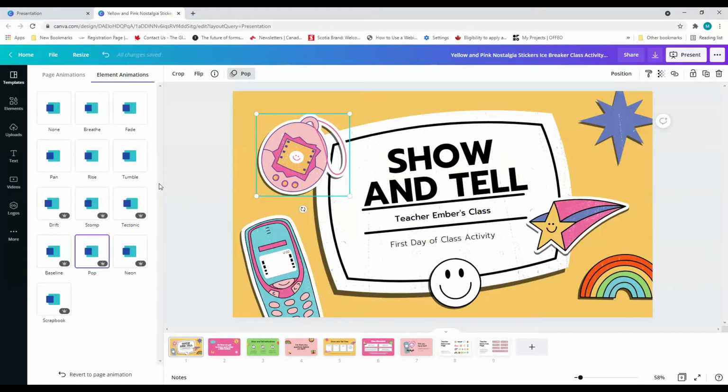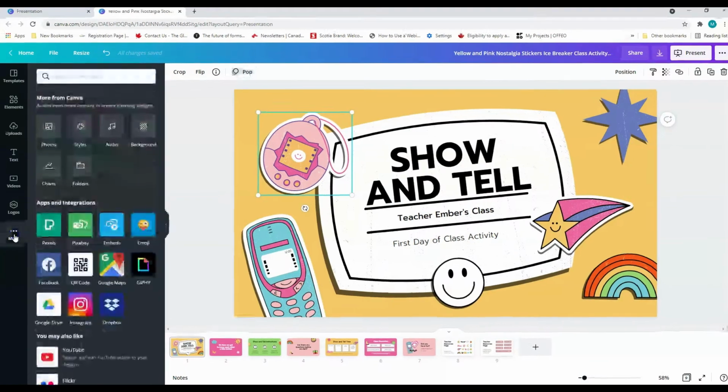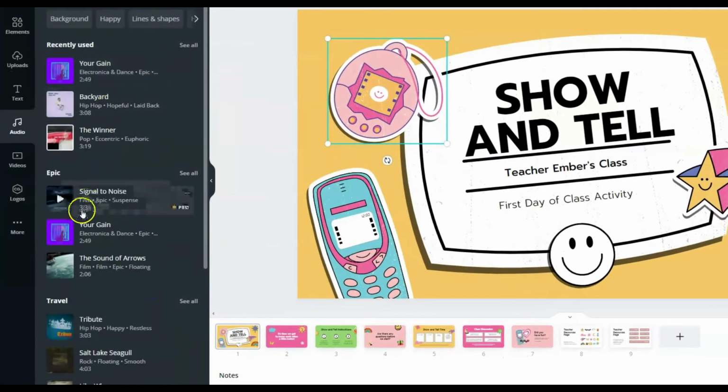So guess what else we can do? Now it's looking good. Animation is making it look super fly, but let's add some music. Let's see how we do that. Now, I did tell you there was more, right? So if we hit more over here on the left, we can now add audio, and the audio is already in Canva. So you don't have to worry about, do I have to pull in music from YouTube or something? It's right here in Canva. So let's play one of these.